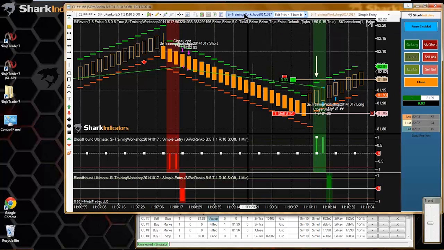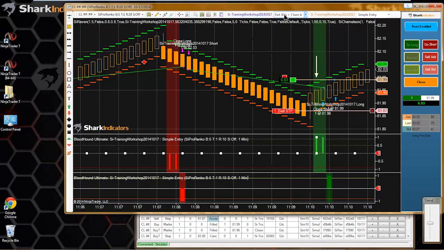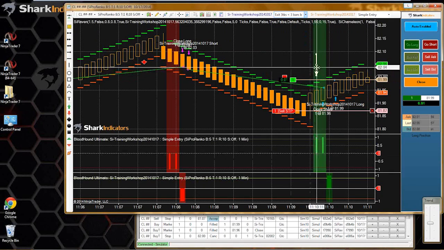this BloodHound here on top, right? If you look here, BloodHound on top, I set it to display the exit logic, and then Raven, the orange text, it's set to display our entry. So Raven's displaying our entry, and BloodHound is displaying our exit. So that way we can see our exits on the chart as we're trying to back test this, make sure we set it up correctly.